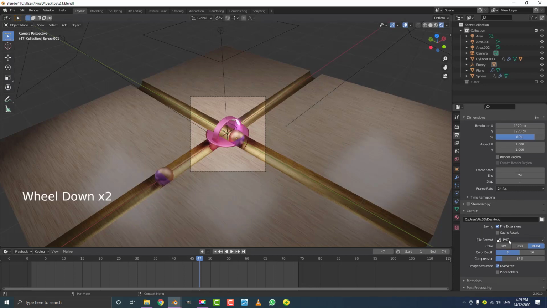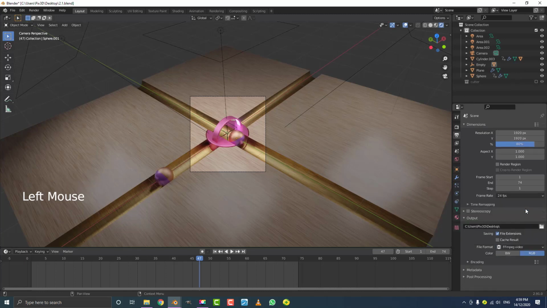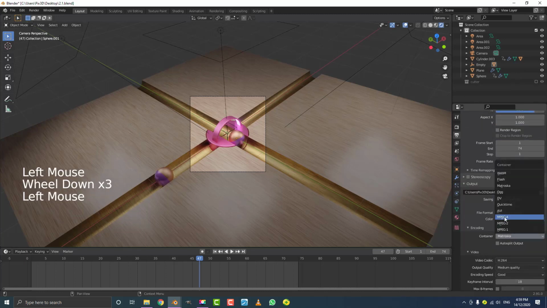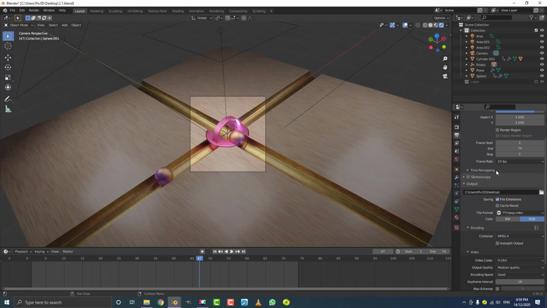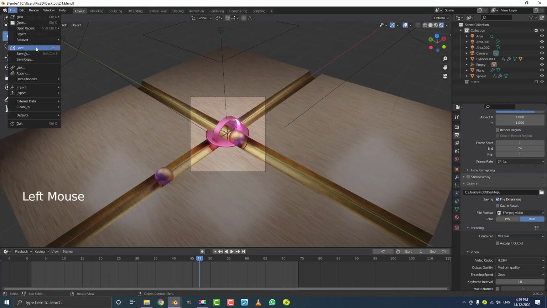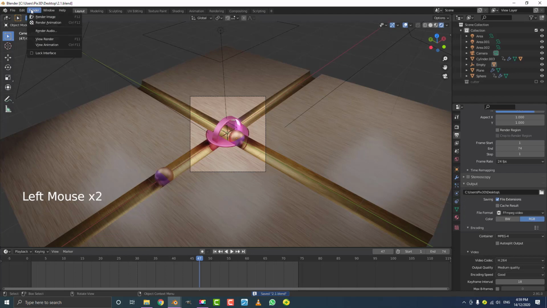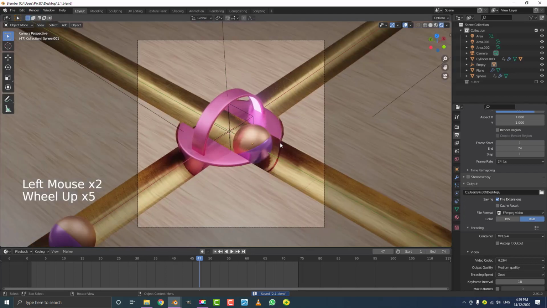You can go to the file format and make it FFmpeg. And then you can just come to your encoding, come to the container type, and I like to make it an MP4. Once you've done that, just make sure to save. So I'm just going to go ahead and save. Then you can go render and render animation, and it should render this out as a nice loopable animation for you.